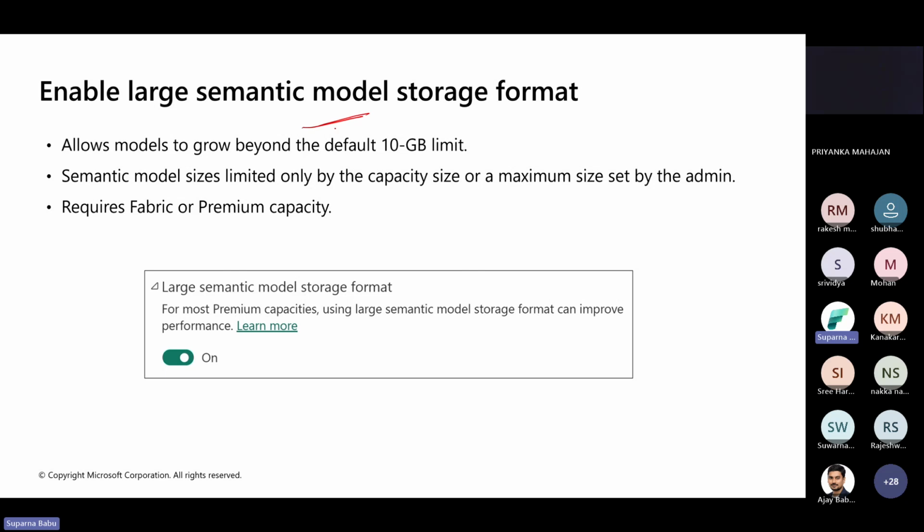You need to enable large semantic model. This is something when you are creating the workspace, you can toggle this button. See, allow this model to grow beyond the default up to 10 GB limit. And semantic model sizes are limited only by capacity size, maximum set by the admin. So this is something the Fabric admin will take care of.